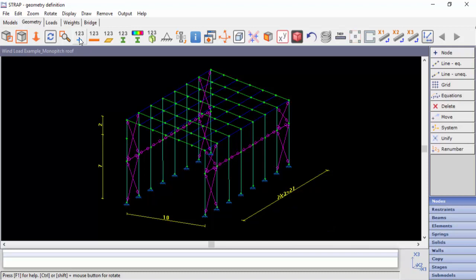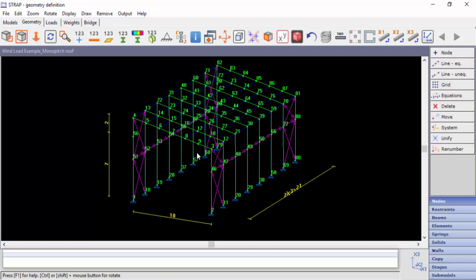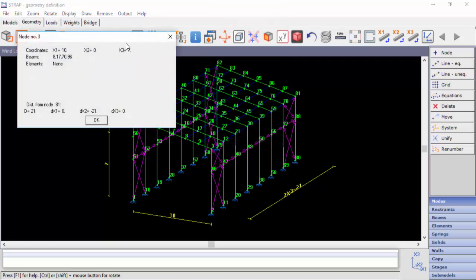Let's display the node numbers. The plane was defined by nodes 3, 81, 90, and 56. As we can see, the height of the structure on the ridge side is 9 meters, and 7 meters on the other side. All the nodes that define the plane must have an x3 coordinate of 7 meters. By requesting data for node number 3, we can see that the x3 coordinate of node number 3 is 7 meters.